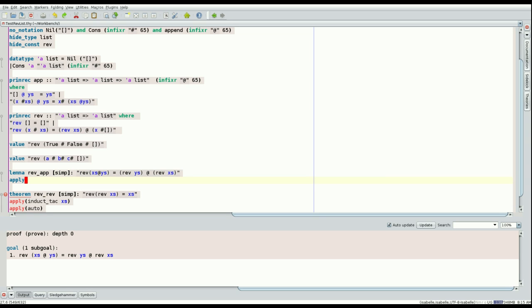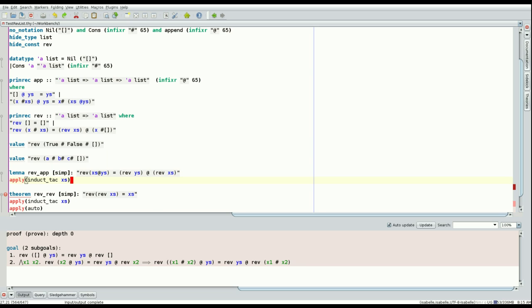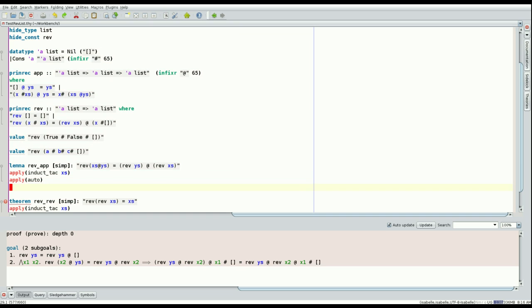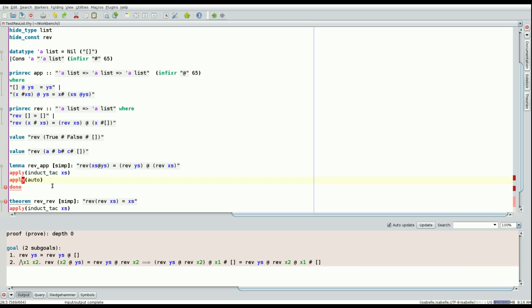So we tell Isabelle to apply induction automatically on xs. Here we could choose xs or ys, but we apply induction on xs because append is defined recursively on the left. So we recursively define append on the left variable, and hence we say apply induction on xs, and we say apply auto and done.